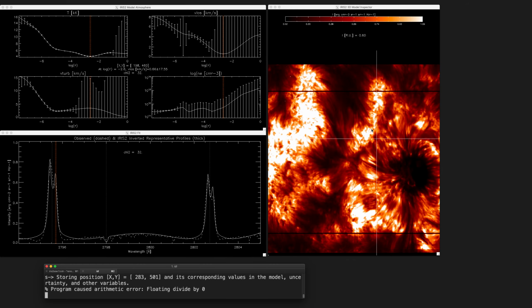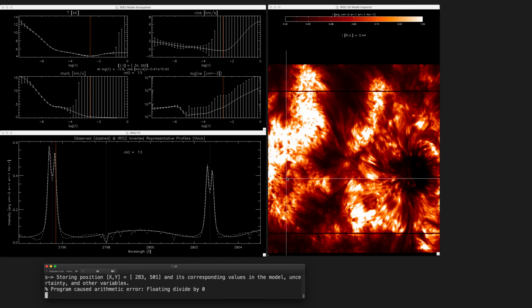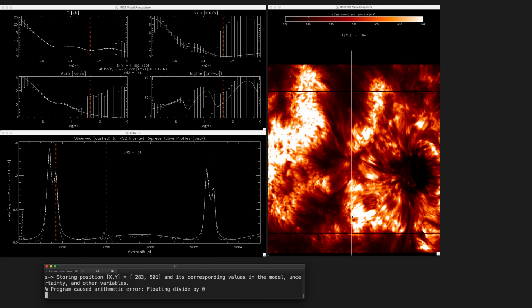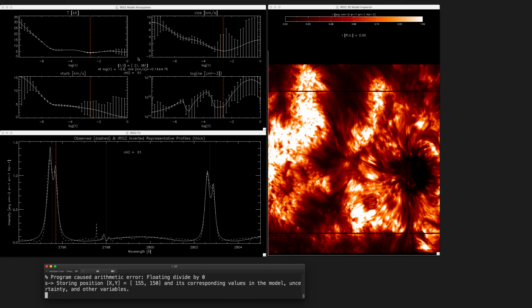If I move to another position, for example here, you can store this position as well. As you can see, is the 0.155150, and this is the point display, as you can see in the iris model atmosphere window. Here is always given the position where the mouse is located.